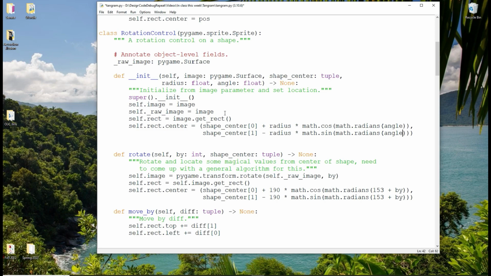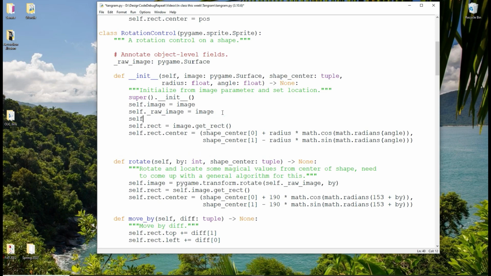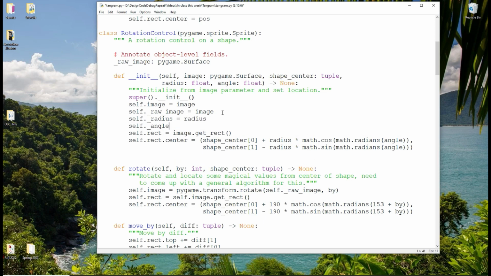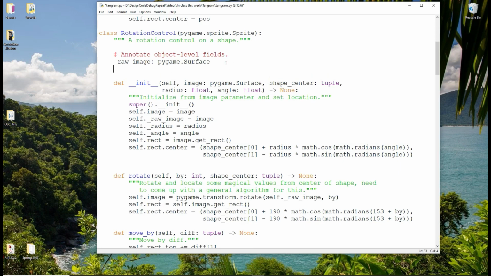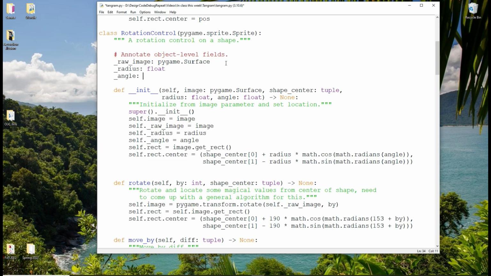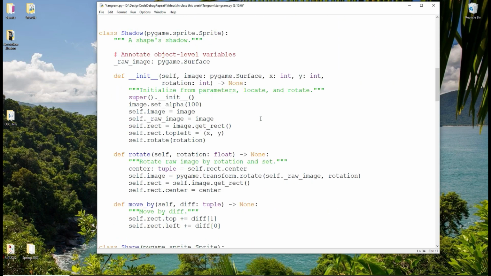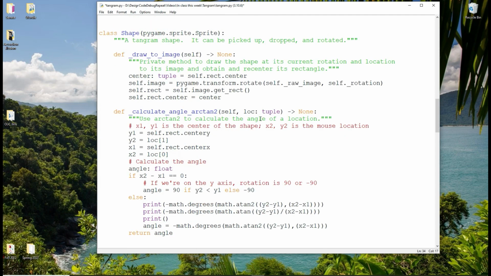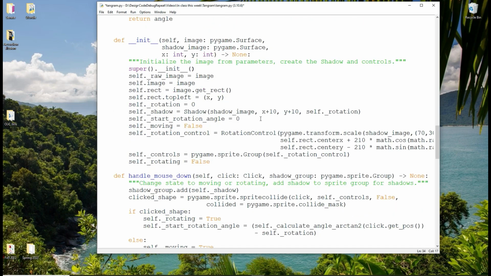Okay, so let's put the radius in a field and the angle in a field. Let's annotate those fields. Okay, so we've got our new fields, so we have to make sure we're initializing this in the right way. So shape center, radius, and angle when we create that, and that's in the initializer of shape. Okay, rotation control right here.